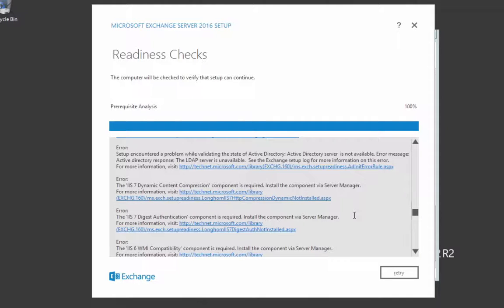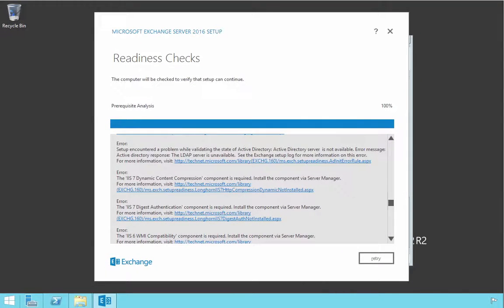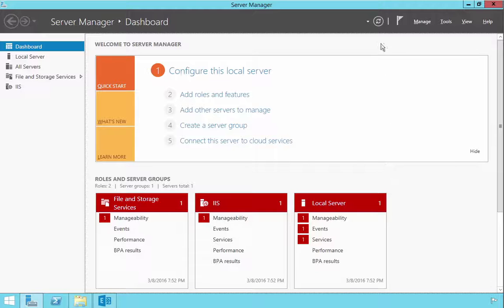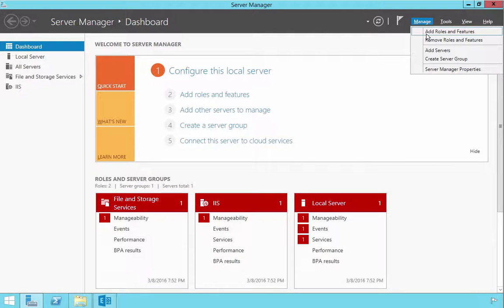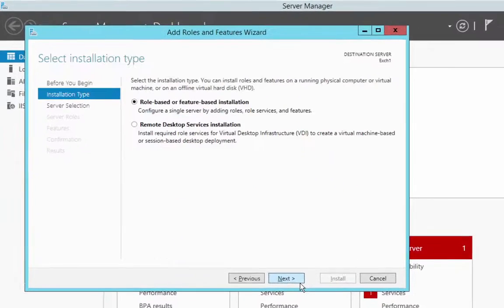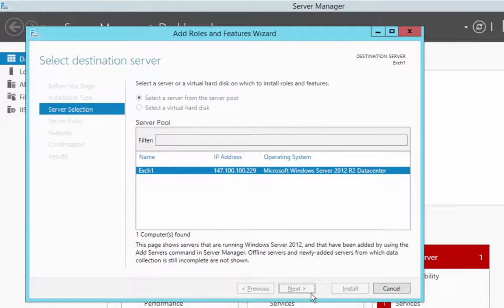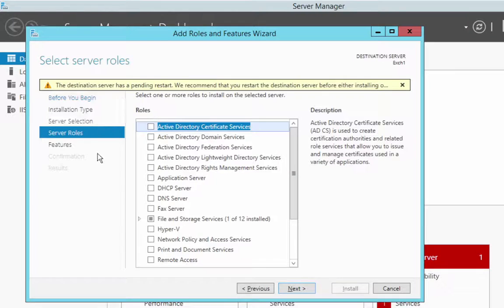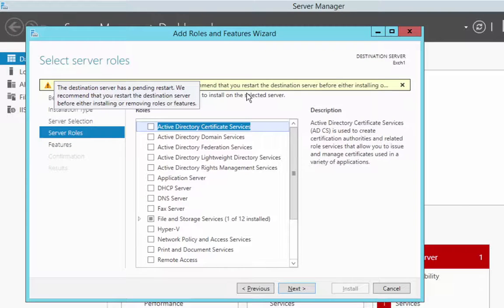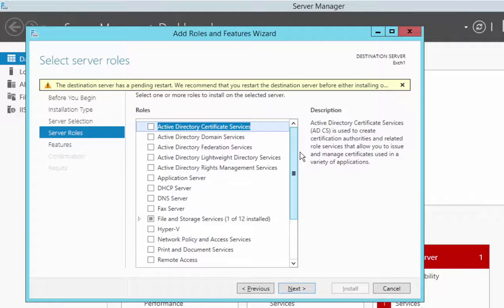Well, this one's kind of interesting because remember, we told Exchange Setup to install all of the prerequisite components, and yet here's an error message telling us that some IIS-7 components aren't installed. So why is that? Well, let's take a look. I'm going to go ahead and open up Server Manager. And what I'm going to do is click on Manage and then Add Roles and Features. And I'm just going to quickly move through the wizard to get to the screen that allows us to install roles. And you'll notice that we have an error right here saying that the destination server has a pending restart. So that's an indication right there that we need to reboot the server in order to finish the role installation process.